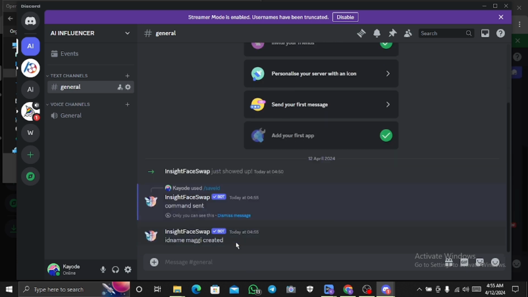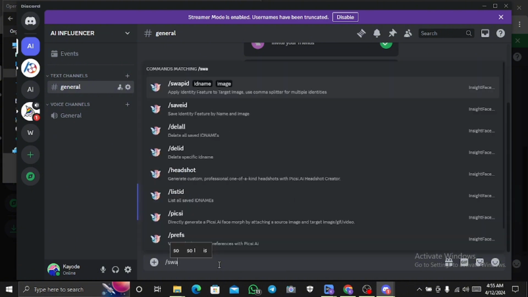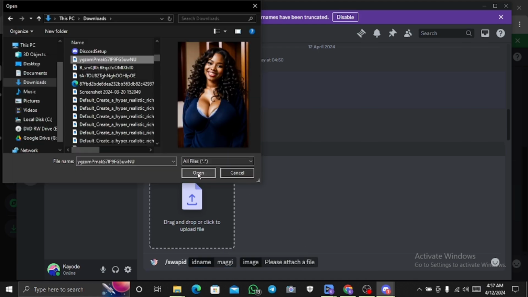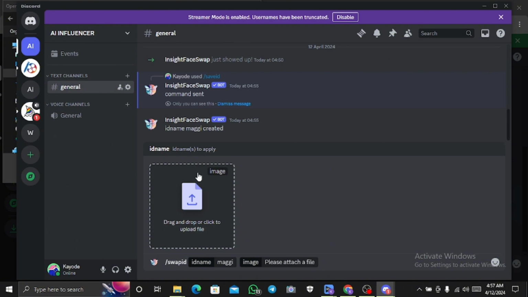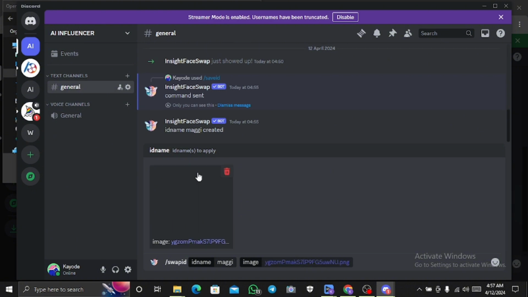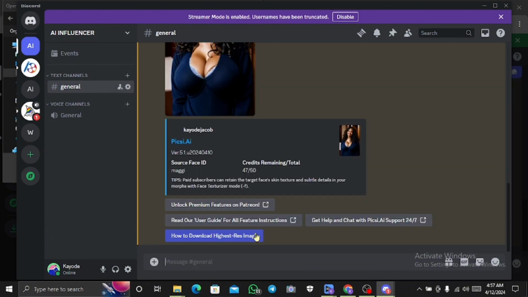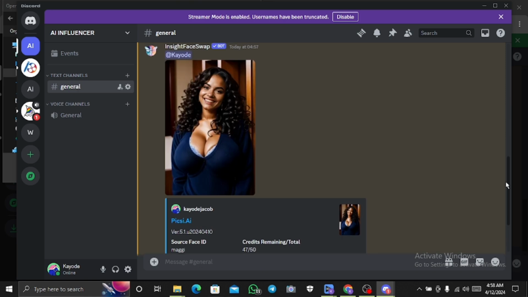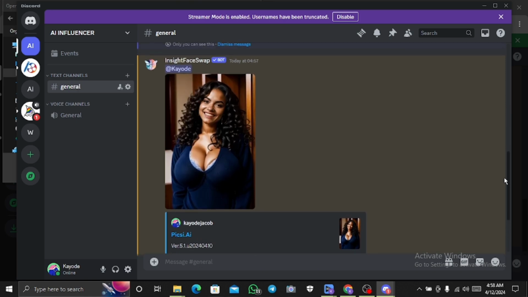So now comes the fun part, because every time you want to use the face of your AI influencer on another image called the target image, you can just type /swap ID, then enter the ID name you just created. So Maggie, and then drag in a target image. For example, this one. And what happens next? It's pretty amazing. In under 5 seconds, the bot performs a face swap that is so perfectly done, you would never even think for a moment that this is not the original face on this picture.